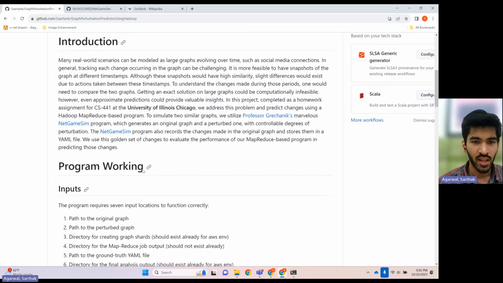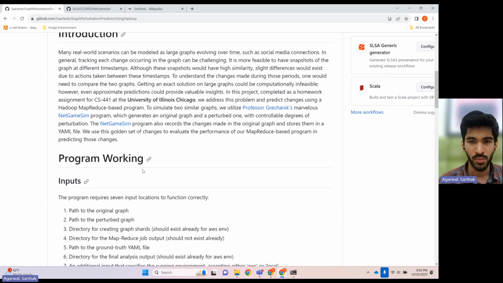Now, given these two graphs, calculating the exact changes could be computationally infeasible. However, approximate predictions could also give useful insight. So in this project, we address this problem. We utilize the MapReduce framework to find predictions of the changes made in the graph. To generate two similar graphs, we utilize Professor Grechanik's NetGameSim program. I have the link to NetGameSim program in my replay.